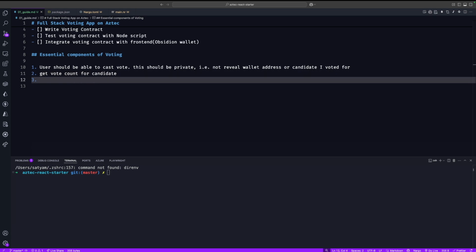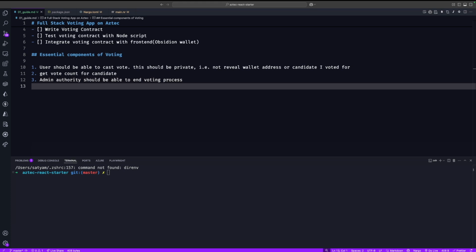And the last thing that I think is useful is that whoever is conducting this voting should have the authority to end the voting process, right? So the results can be announced. Voting cannot go on forever, like 5 years, 10 years. It will have a specific period of time, 1 day, 2 days, 3 days, or just a few hours, right? So end vote: the admin authority should be able to end the voting process. So these are the main three things.